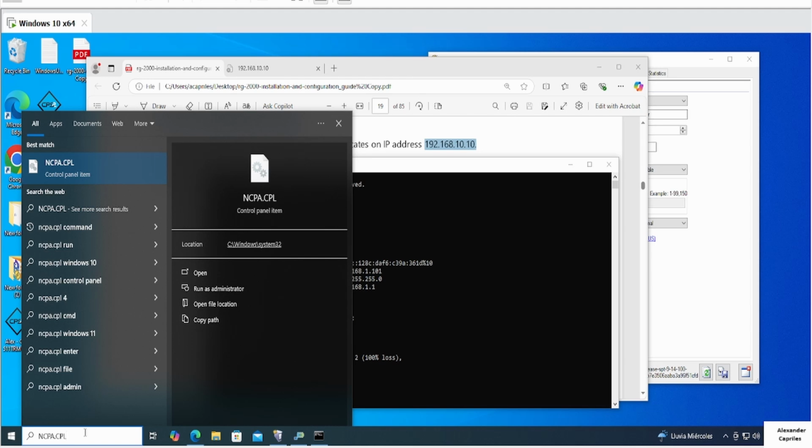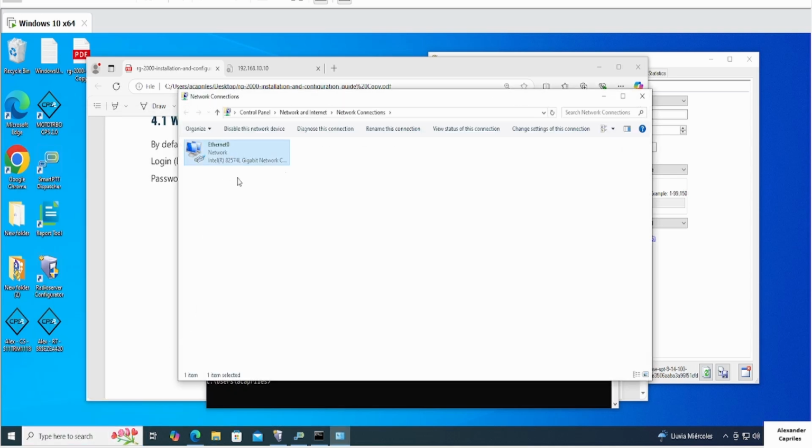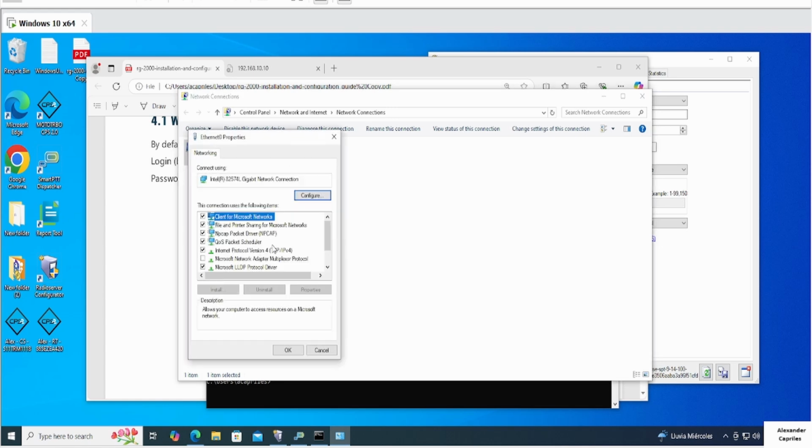You can run this command, ncpa.cpl, and press enter. We can see over here we are using just one network card. Maybe you have different ones. Just select the one that you are using. Go to properties, IPv4.